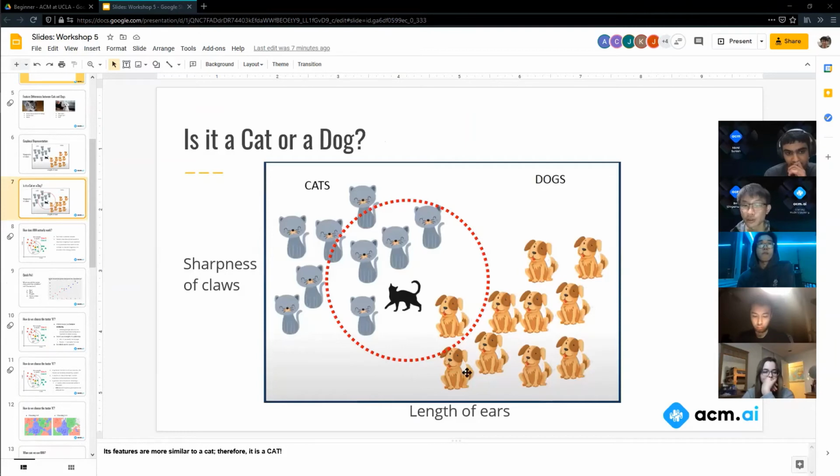If we're using just pure Euclidean distance, then the length of the ears is pretty much just as important as the sharpness of the claws. So the distance is based off both of those factors. But if we wanted to weight the length of the ears less than the sharpness of the claws, you could multiply by a weight. The Euclidean distance is the squared difference between the y values plus the squared difference between the x values, but you can also multiply by a weight to reduce how much you weight that. So that is true. You can do that.